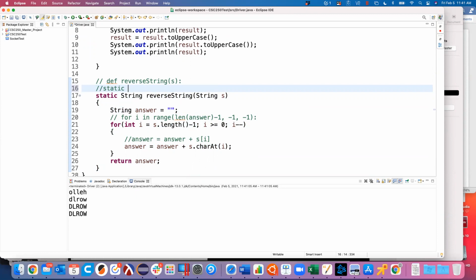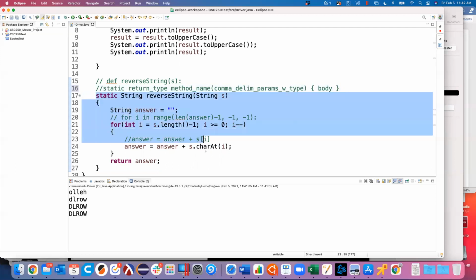All right, so we put static, then we have the return type, then we have the method name, open parenthesis, comma-delimited params, and we'll say with type. And then opening curly brace, body, closing curly brace. All right, that's the syntax for a method in Java. All right, questions about this guy?